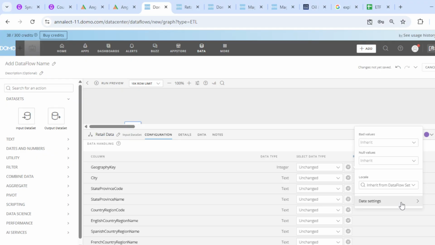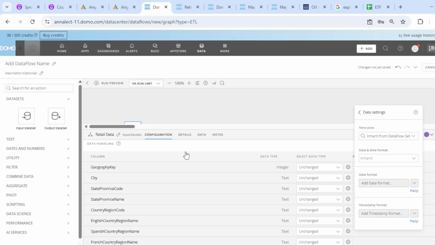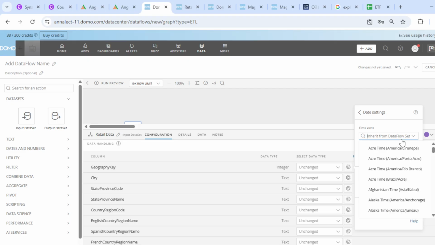The last is date setting. This is not a date column; geography key is not a date column. If we have a date column, then we can use date settings. The first setting is time zone. The first option is inherit from the data flow settings, so whatever time zone we have in the input data set, we keep the same. Otherwise, we have the option to choose the time zone. We can see it here.